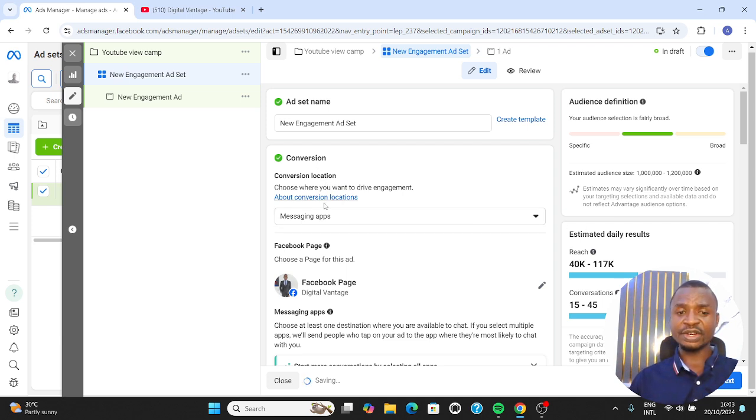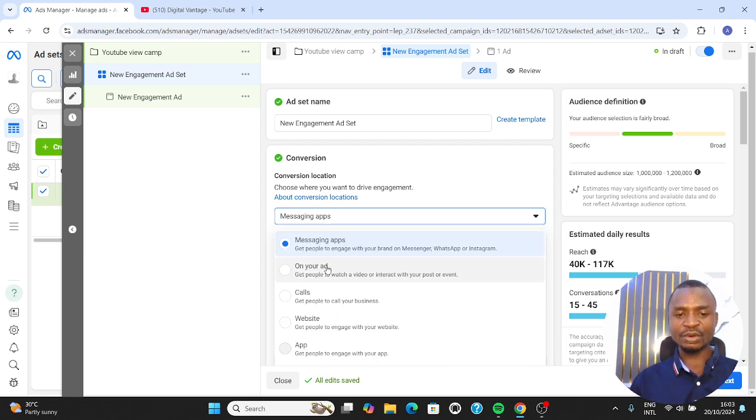So you see conversion location. So this is very, very important. So the idea here is we want to get people to watch a video on Facebook or Instagram. So I'm going to click on this drop down menu, and I'm going to select the second option that says on your ad. Remember, don't forget. So anytime that you want to set up this kind of adverts to get viewers on your YouTube channel or to get subscribers, always use the second option.